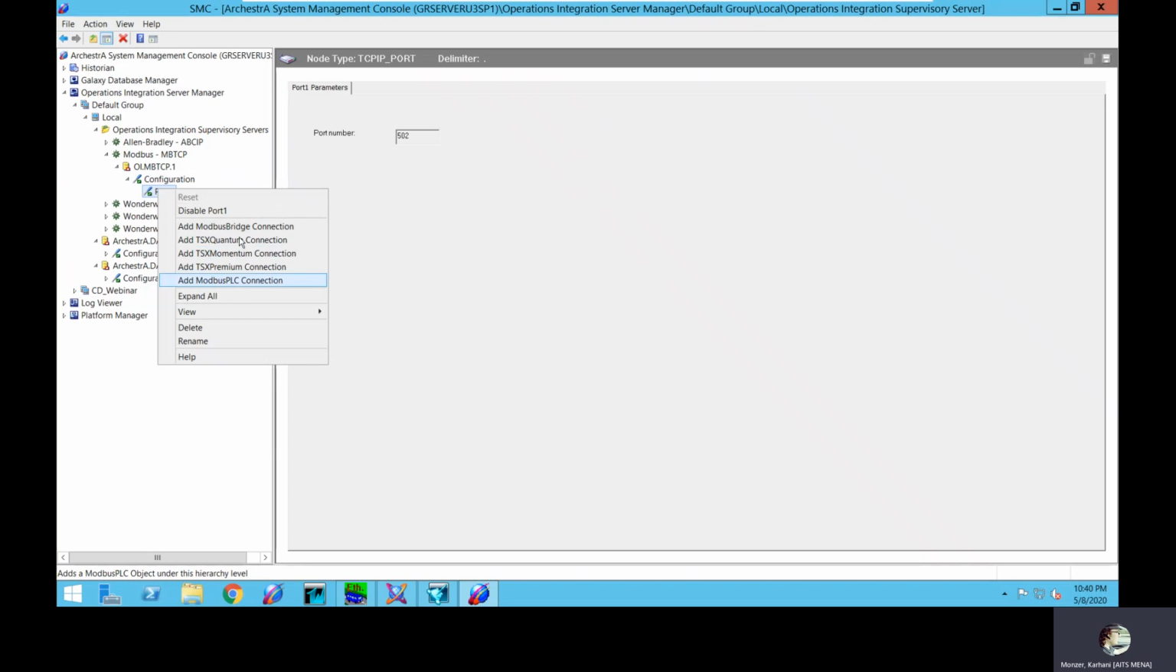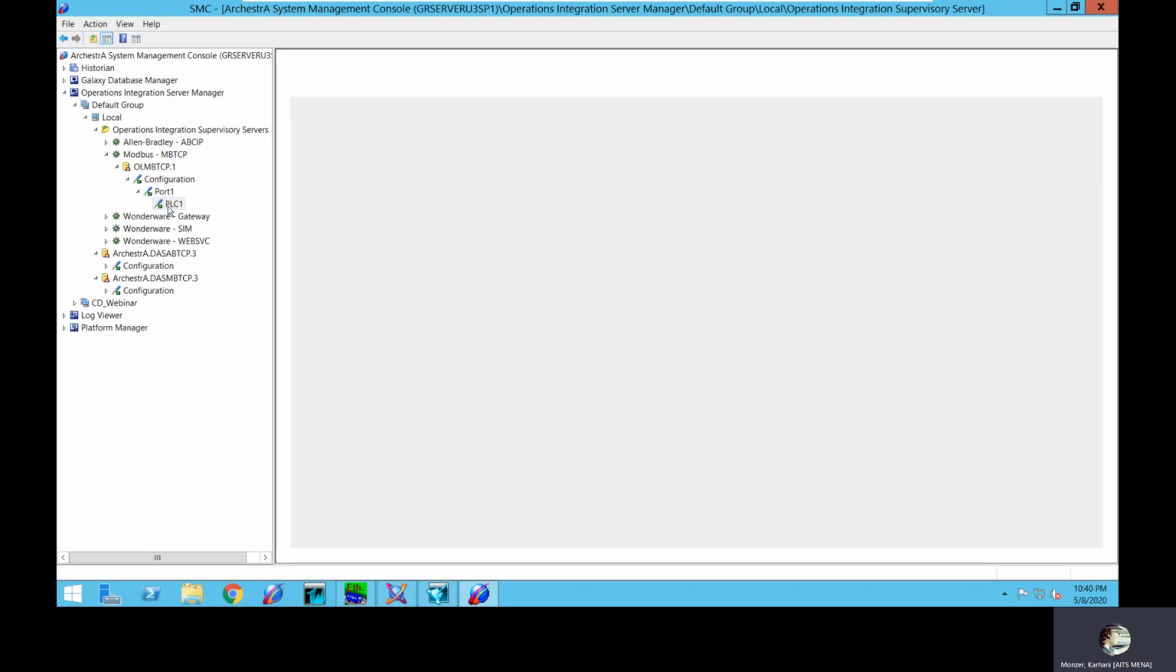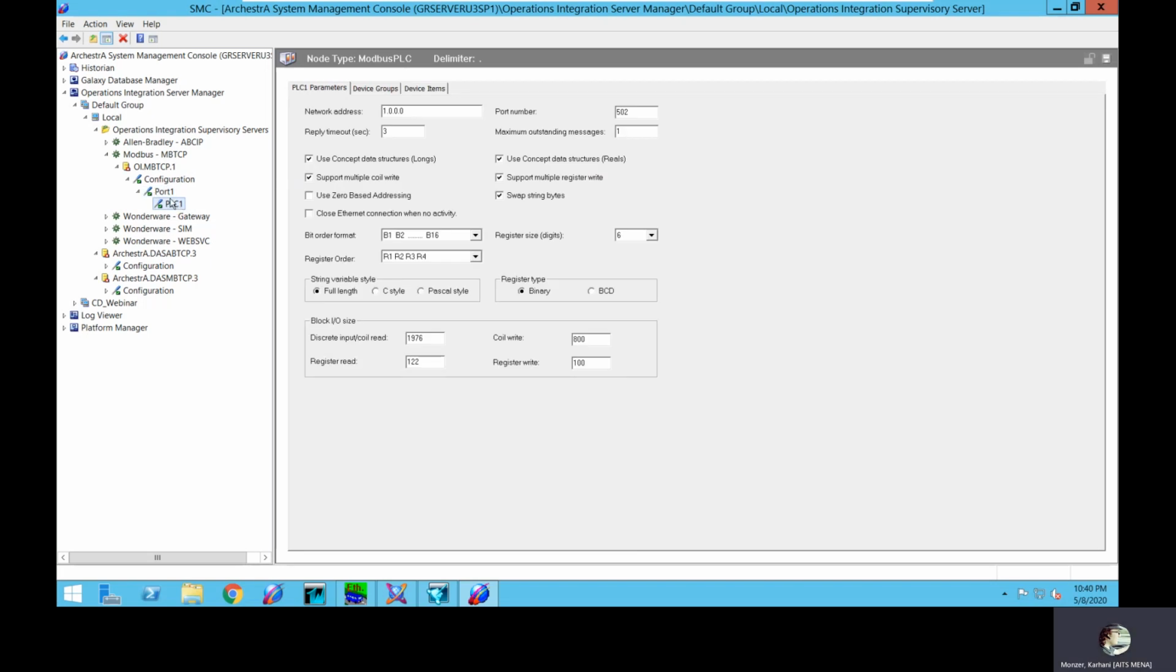Right click. I need bridge quantum. No, I need a PLC. So I'll name it PLC 1. Now what's needed here depends on the driver itself. Once I reach the PLC, I need to put the network address. This is the PLC address. Now, again, the PLC is locally on my PC, so I'll use 127, the local IP, .0.0.1, or you can use the computer name.